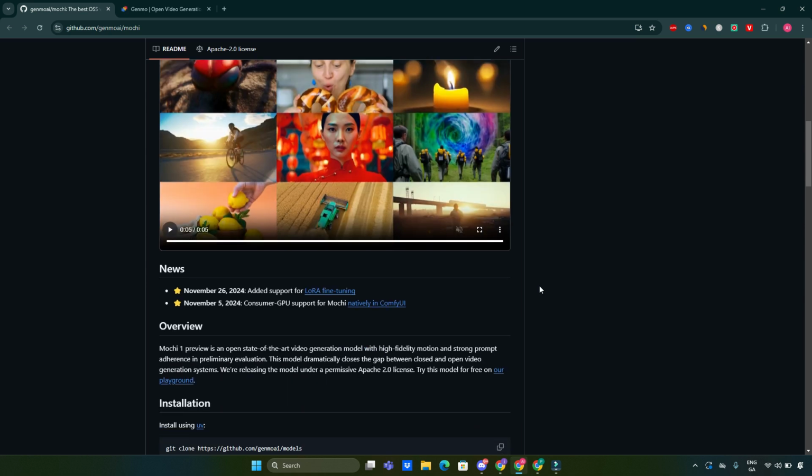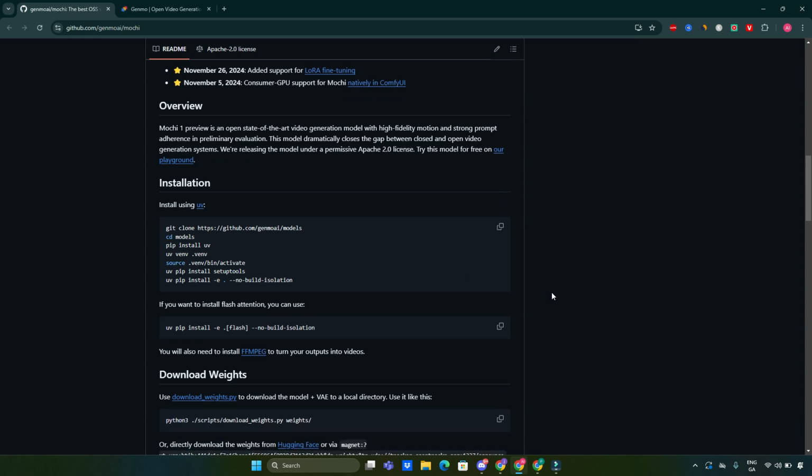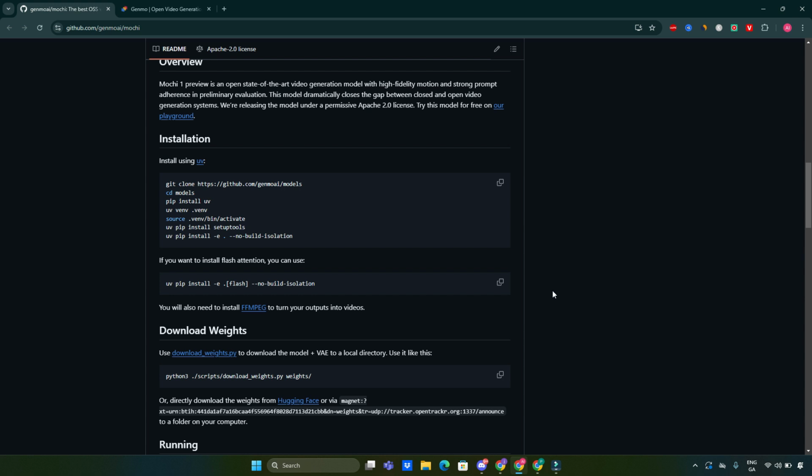This allows it to process complex prompts efficiently while maintaining high-quality outputs. To get started with Mochi, simply clone the repository from GitHub and follow the installation instructions. It's designed for both single and multi-GPU setups, ensuring flexibility for various hardware configurations.